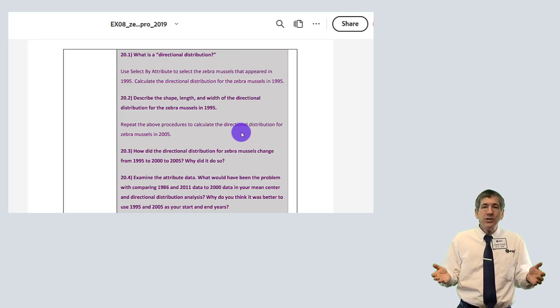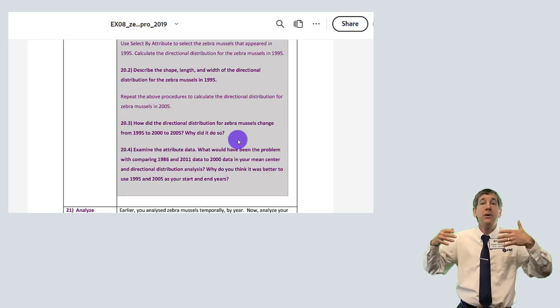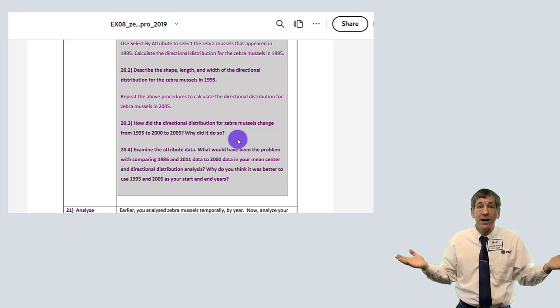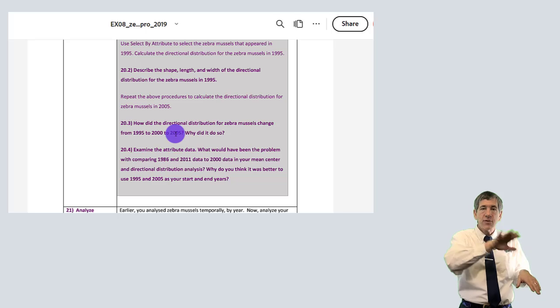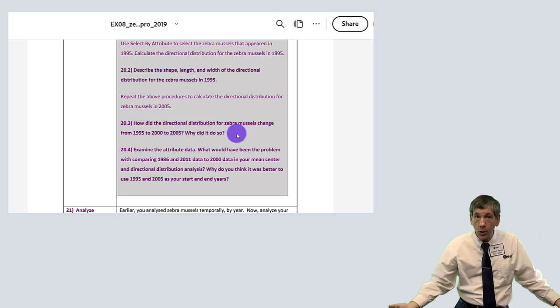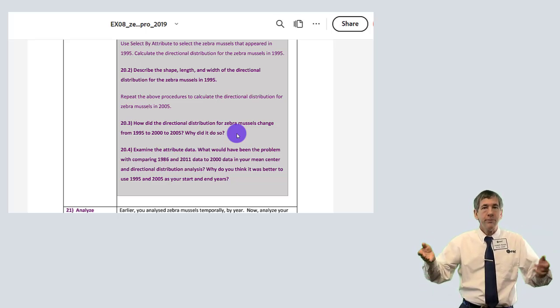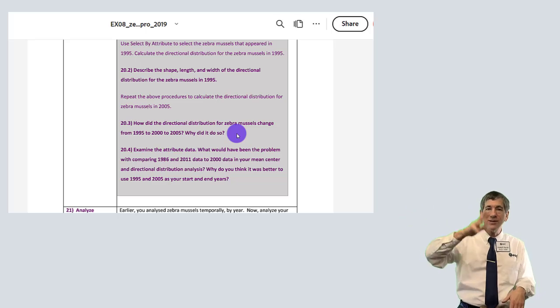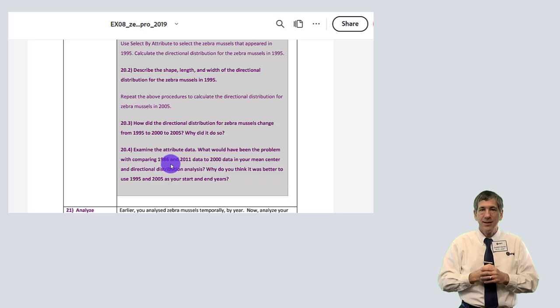And then I encourage you to repeat the above procedures to calculate the directional distribution for zebra mussels in other years, such as 2005. How did the directional distribution for zebra mussels change from 1995 to 2000 to 2005? Why did it do so? Examine the attribute data. What would have been the problem with comparing 1986 and 2011 data to 2000 data in your mean center and distribution analysis? Why do you think it's better to use 1995 and 2005 as your start and end years?